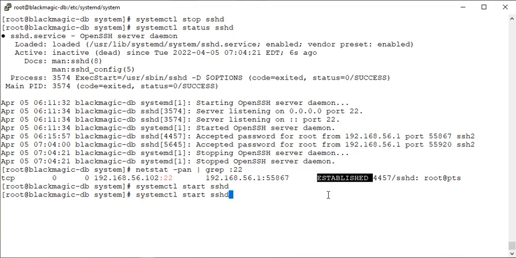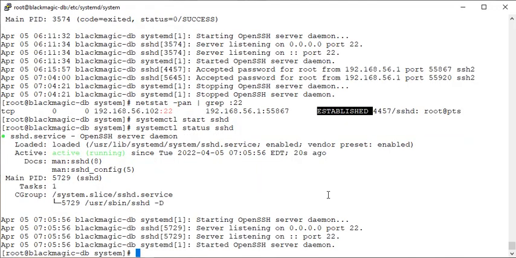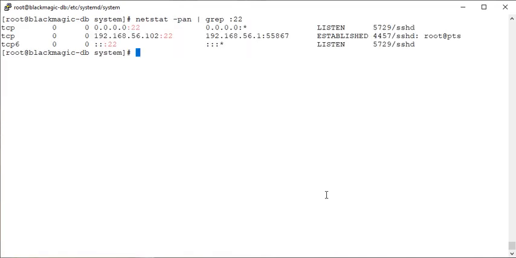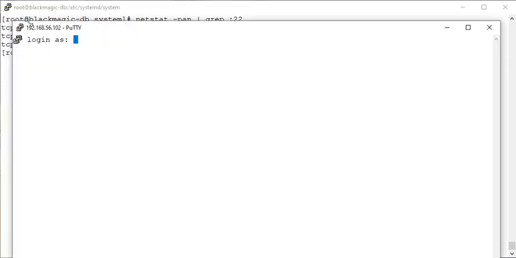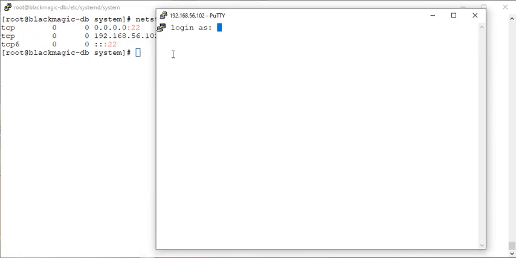Now let's check the status first. It's back running now. Now let's see what this command gives us. So you see established is still there. Now we have these two daemons or processes in the listening mode. So let's initiate a duplicate session. And we have the login prompt there. It means it is up and running. The service is working. We can actually log in now.